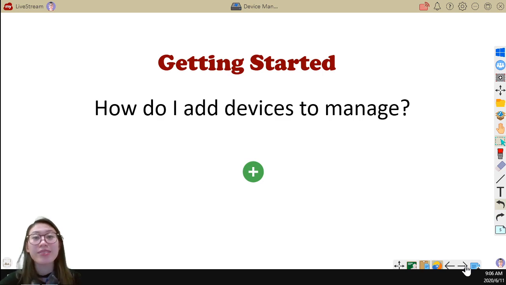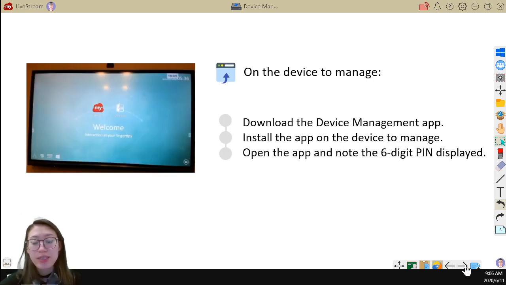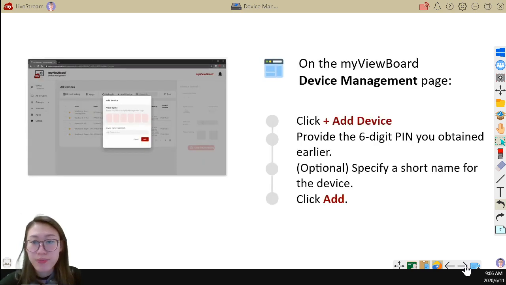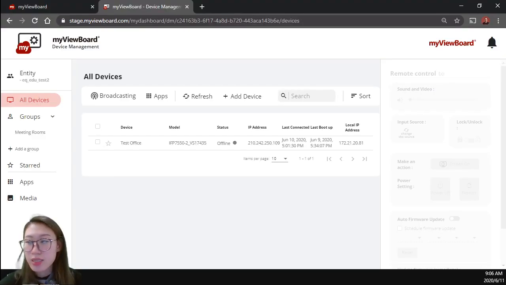So, how do I add devices to manage? Basically, you'll be able to add your device under the management tile. You would download the device management tool, install the app on the device to manage, and then open the app in order to show the 6-digit PIN on the screen. Then on the myViewBoard device management page, you click on add device, provide the 6-digit PIN, specify a short name for the device, and add the device under your entity management. So let me show that real quick.